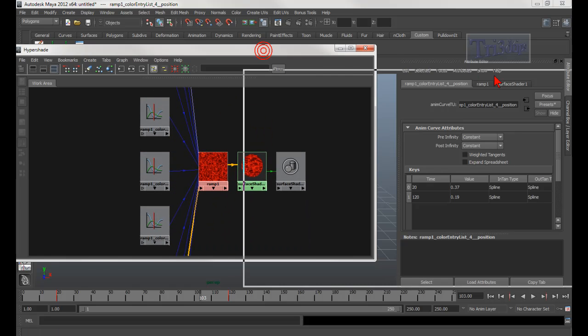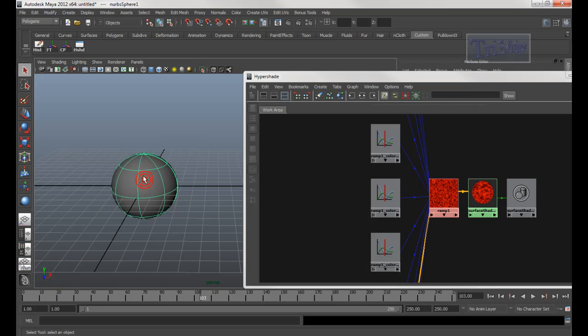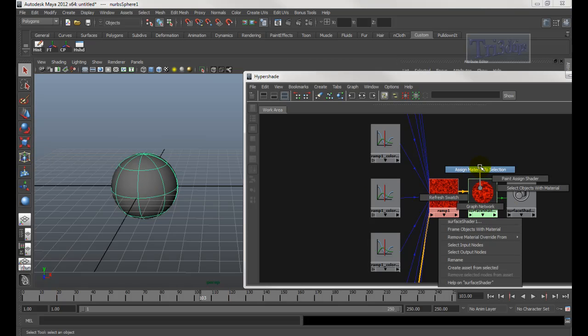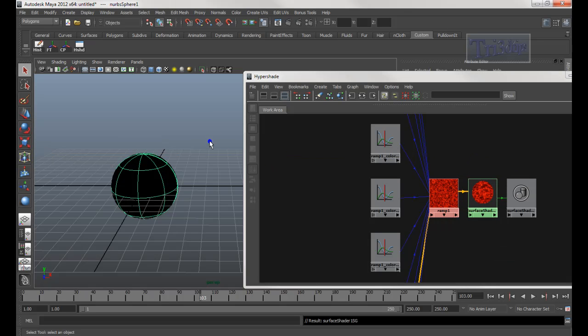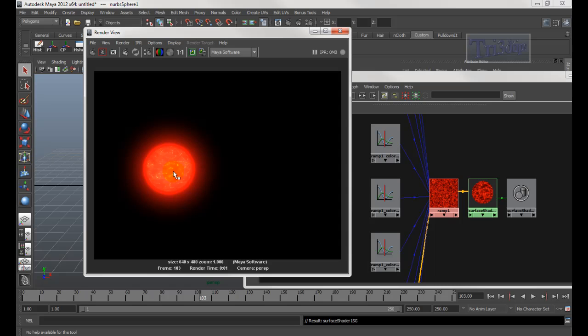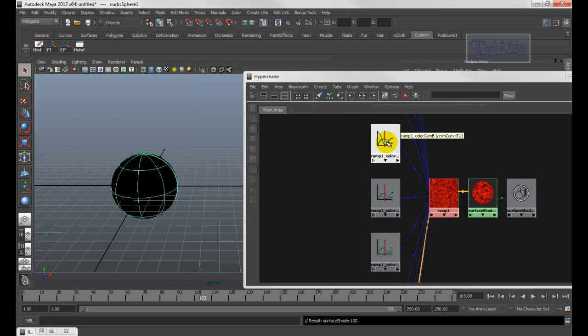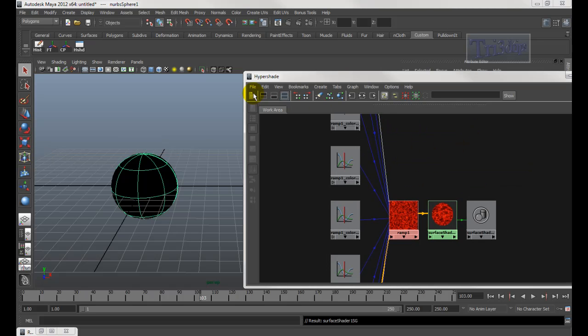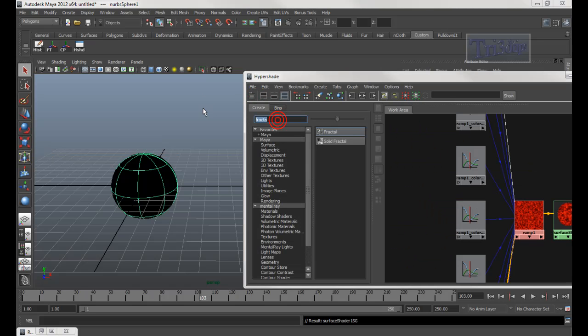So what I'm going to do now is select the object, right click over the surface shader and choose assign material. So now if I hit render, okay, this is what it looks like, but there's no bump, so I'm going to assign a displacement map to it. Click on this one, type in displacement.